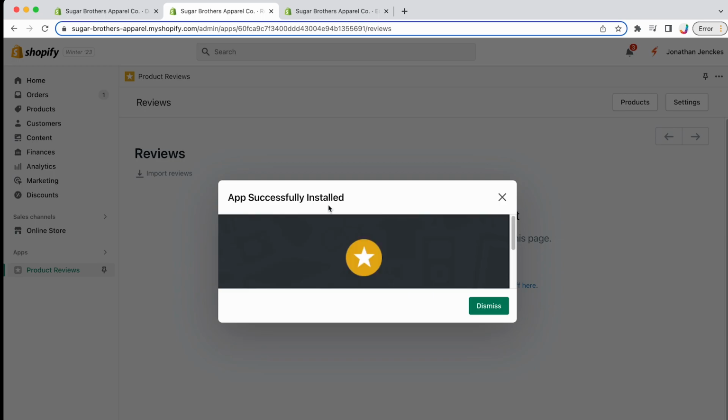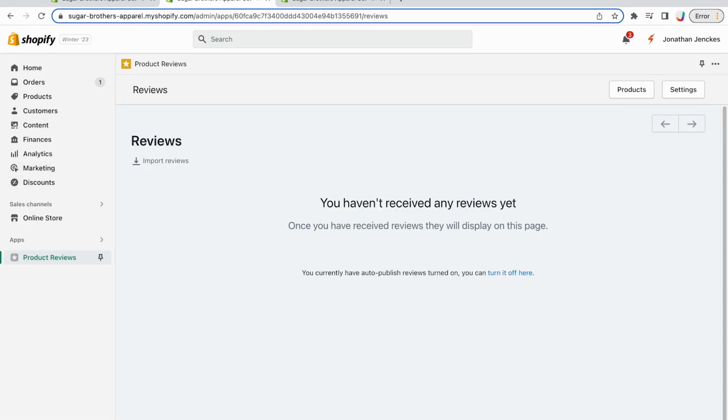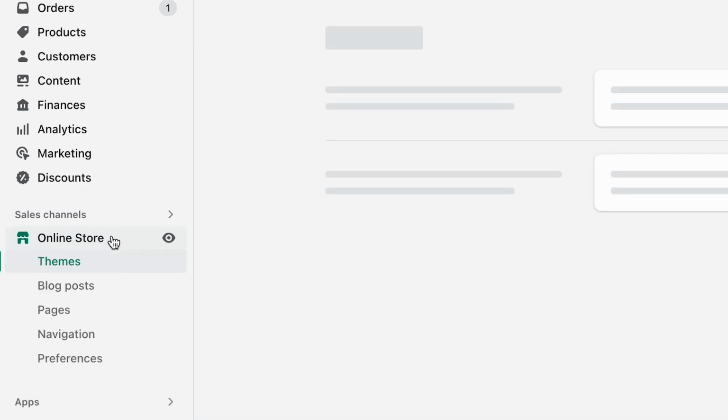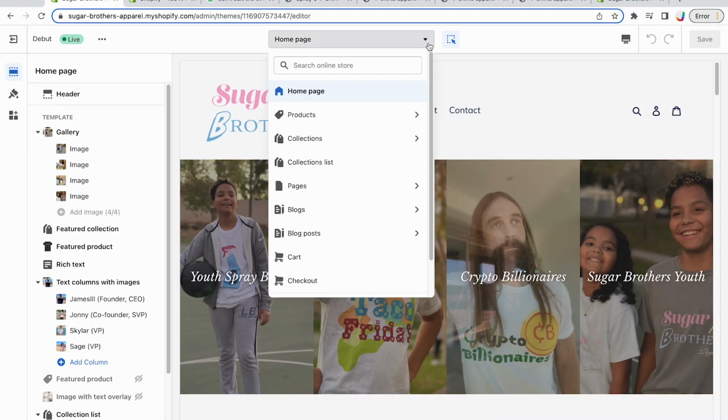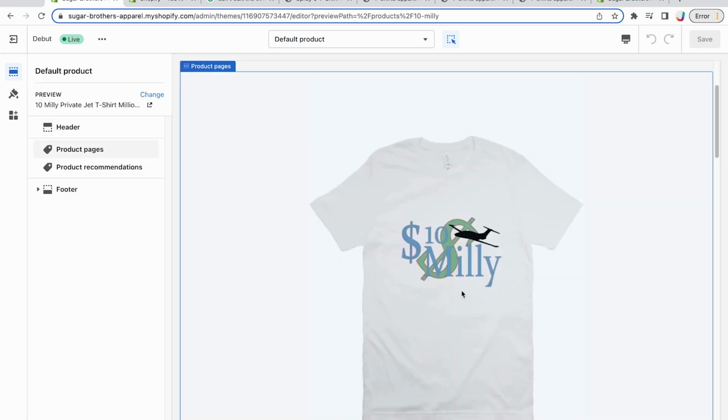Now I'll go and review the product page to see if it's appearing where I want it to. From here, go to the product page, which can be found on the main menu under the online store and then themes. From the drop-down, select products, default products. Scroll to the bottom and you should now see the customer reviews section.